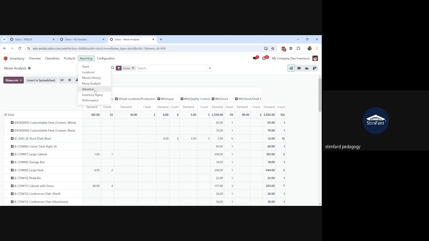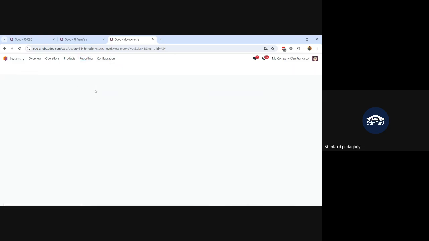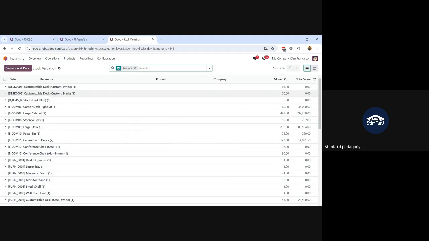In reporting, the next one is valuation. It is also similar to the moves history report. The only difference in this valuation report is that it also shows you the valuation of the moves. So if I go to the valuation, and it is currently grouped by the product, you can see the group by option is already added. If you keep this, you can see the valuation by the products.